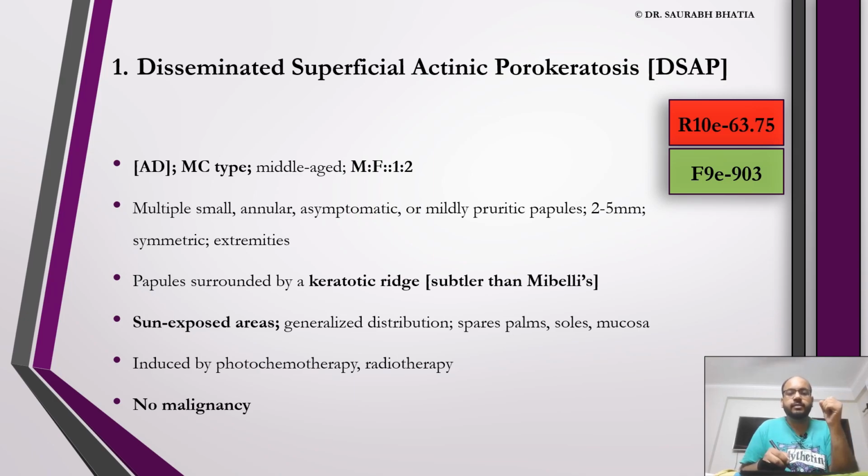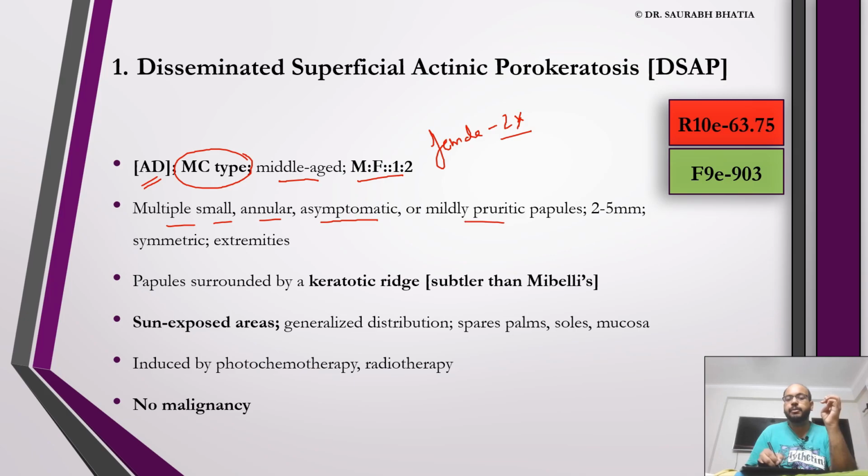We'll start our discussion first with DSAP, or Disseminated Superficial Actinic Porokeratosis. It's an autosomal dominant disorder, and it's the most common type of porokeratosis. It occurs in middle age with a male to female ratio of 1:2. That means females are twice as affected by DSAP as compared to males. Clear? Clinically, it consists of multiple small annular, asymptomatic or mildly pruritic papules, roughly 2 to 5 millimeters in size, symmetrically distributed over the extremities majorly.